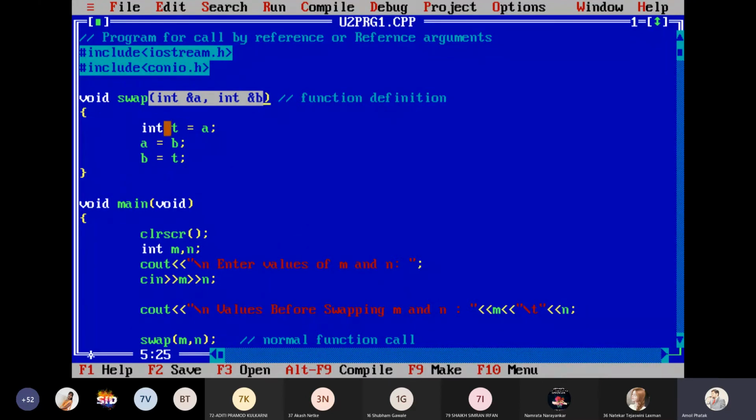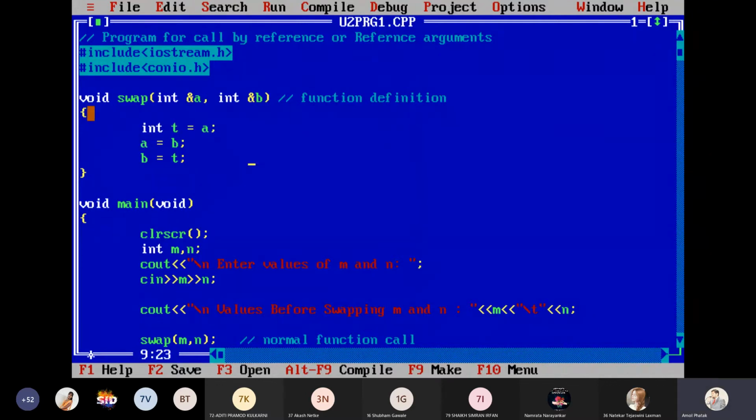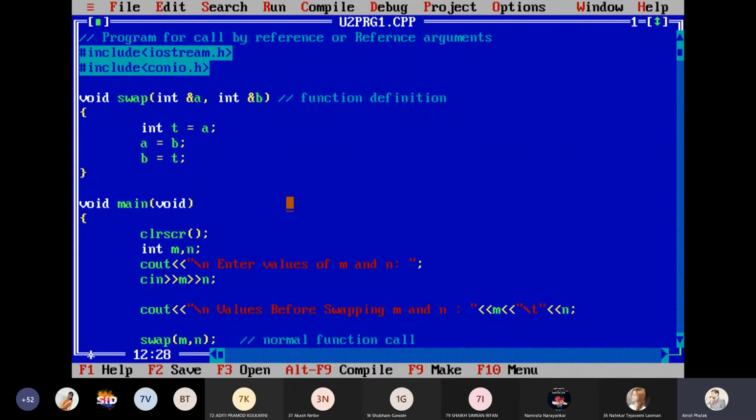Here you can find that the ampersand a and ampersand b are our reference arguments. There is no need to use star or ampersand anywhere while exchanging the values. Integer t is equal to a. Here I have not used ampersand a, and I have not used star a as a pointer. I'm just using the normal way of exchanging variables. t is equal to a, a is equal to b, b is equal to t. So this is a very simple way to achieve call by reference in C++.